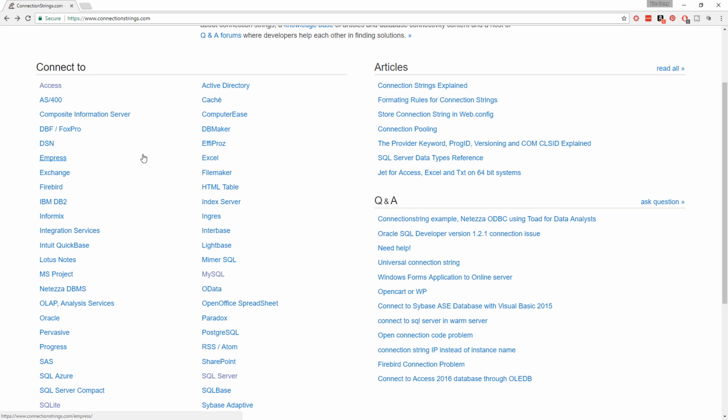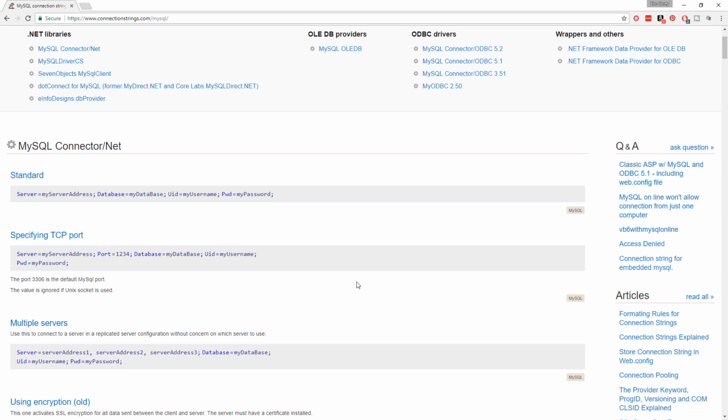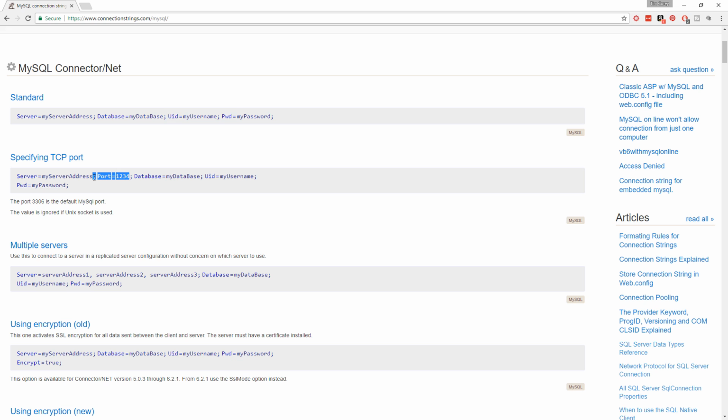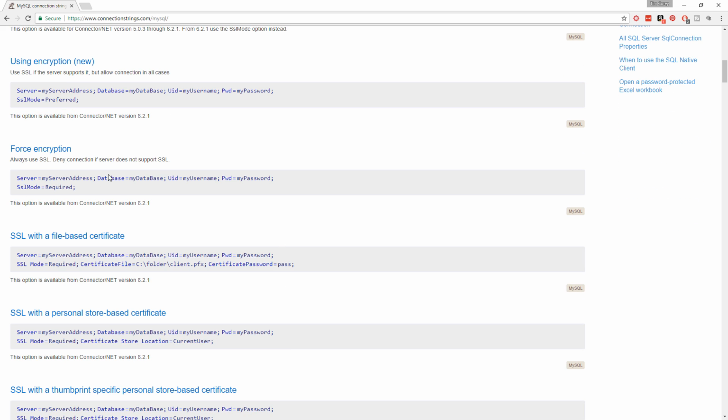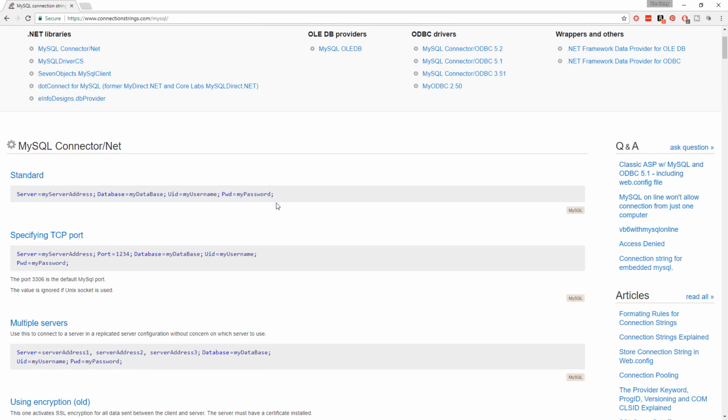Now, if you want to go more of the open source or more open source friendly route, one of the options might be MySQL. Again, real simple. Server name, we're familiar with that. Database name, we're familiar with that. User ID and password, same deal. The only tricky thing, if you want to add a port number, there's how you do it. So there's also things you can do with encryption, new and old methods, multiple servers, forcing encryption, SSL, other fun stuff. But essentially, you find the one that fits your needs, you copy it, you paste it into your connection string location, and just change these values.